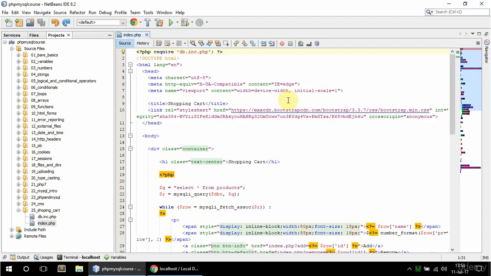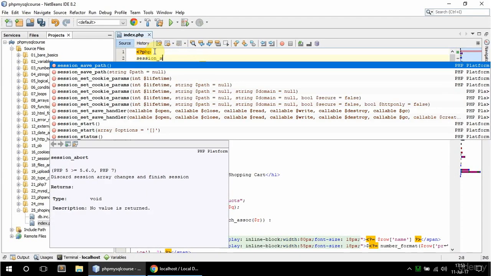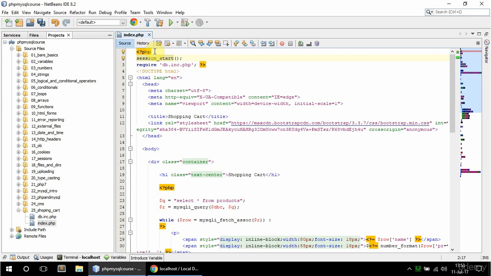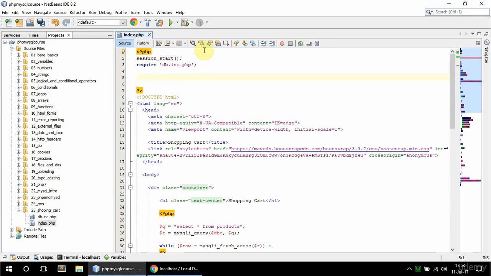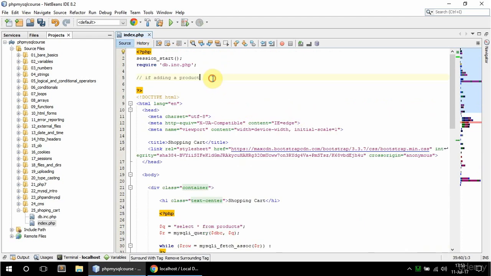In this video I'm gonna add the functionality to add, remove and clear a product. So inside of this PHP tags here, first of all I'm gonna say session start because I'm gonna be using sessions, and then I can have this required DB, that's fine, and then I'm gonna have a comment and say if adding a product. So if I'm adding a product, I'm gonna go to this same link, index.php, but with this add get value there. So that's what I want to check now.